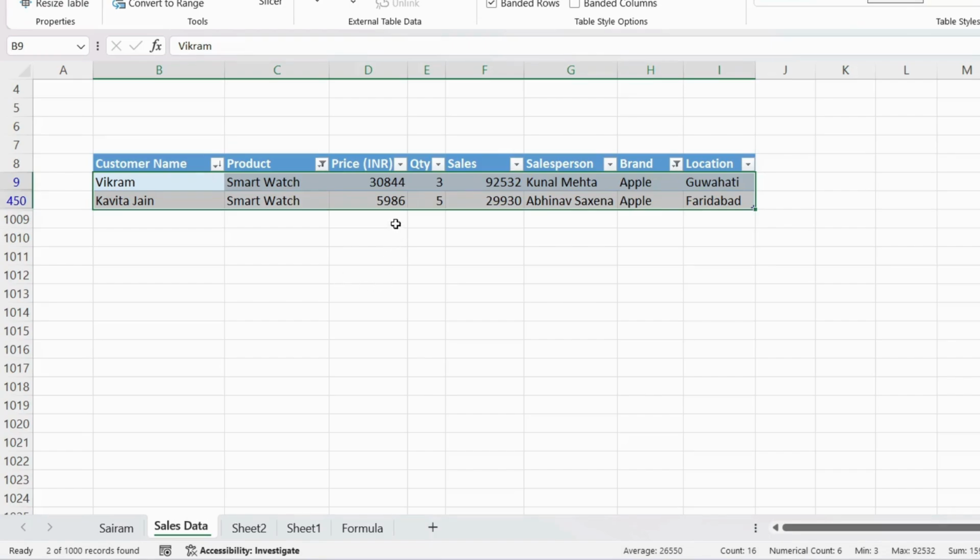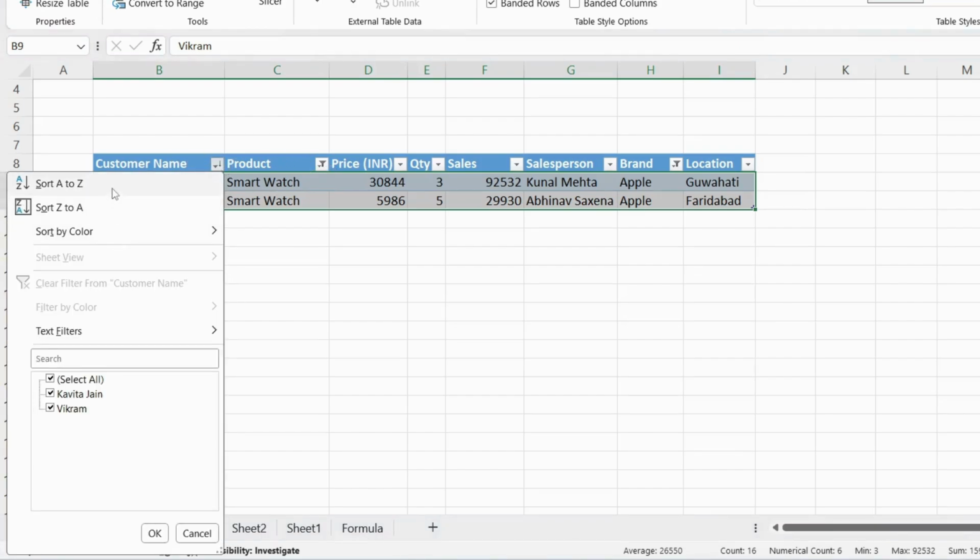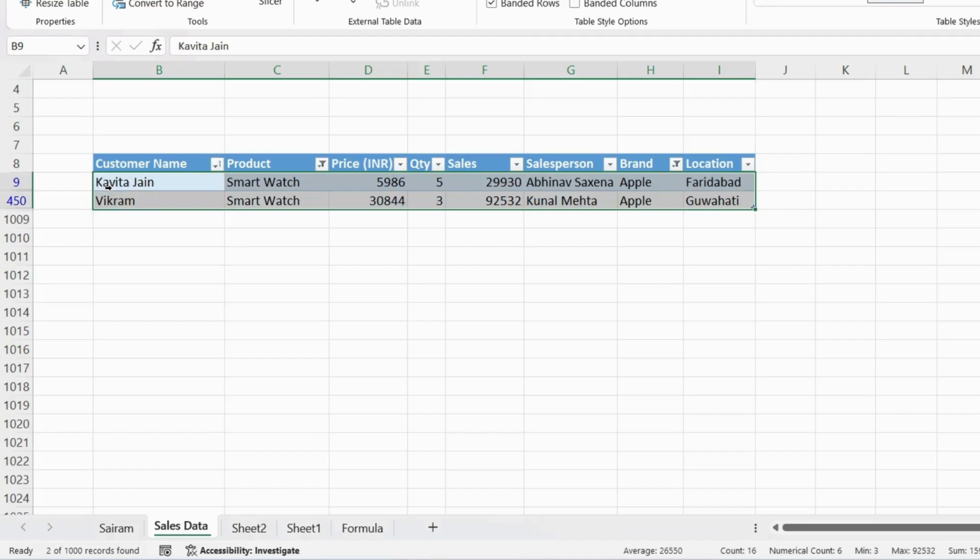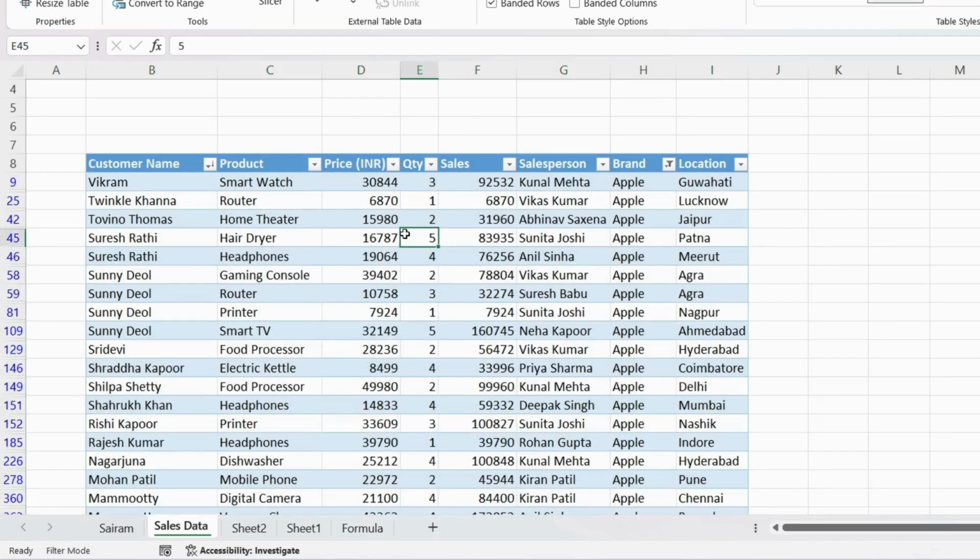So you can put multiple sort options. In smartwatches, the first filter is what you have applied, smartwatches. The second sort you can do is sorting it by A to Z, and that will also happen. You can sort this by multiple levels. So this is how the sort feature works in Microsoft Excel.